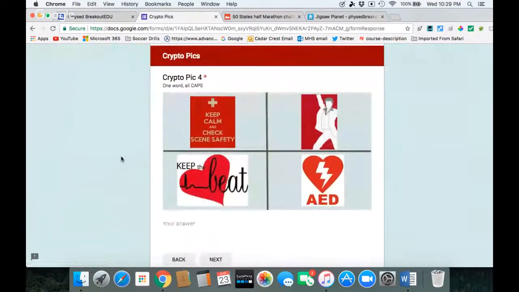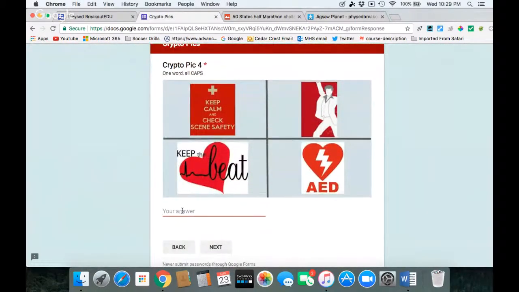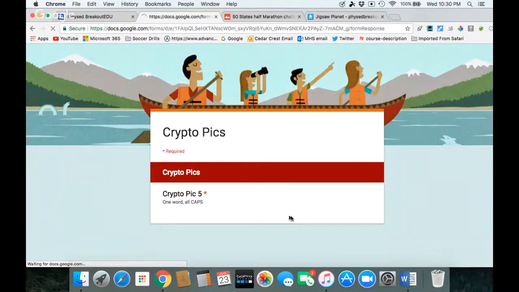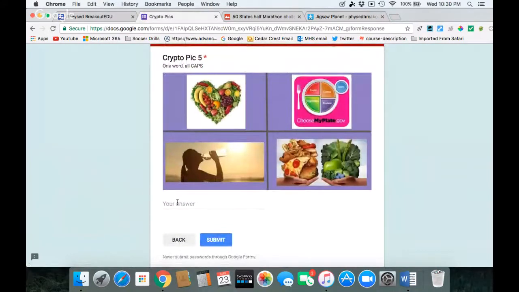Flying through it so far. Heart rate. Wait, are you guys already through picture 3? Holy. Teamwork. Okay. 1 word, all caps. It's not heart rate. Rhythm. CPR. I'm not sure if that's 1 word, but there's more. Nutrition. Yep. Submit. Congratulations. The code.